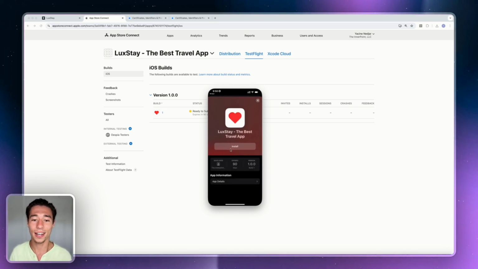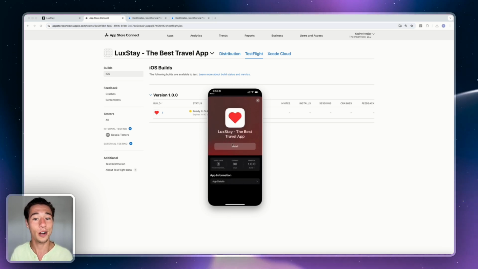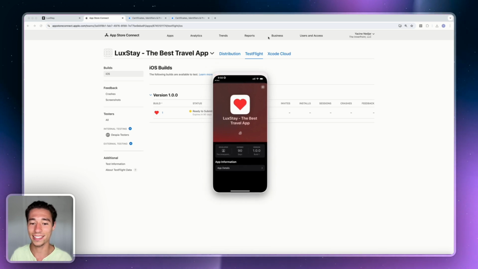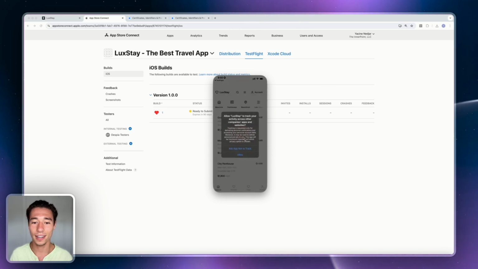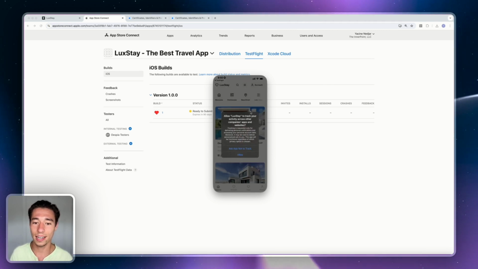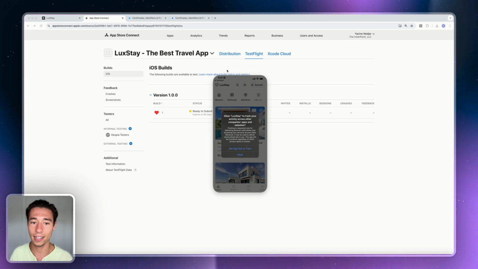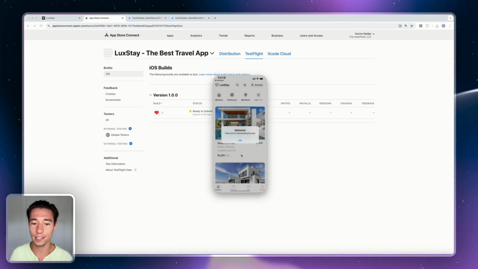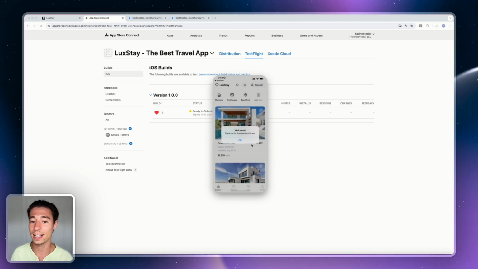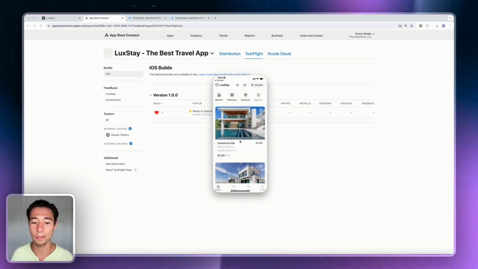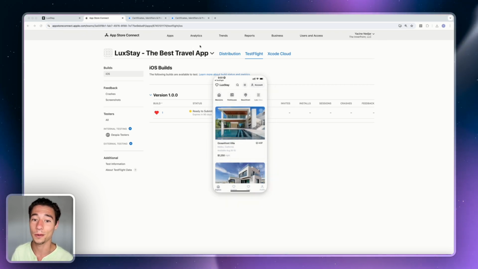And there you go. LuxDay, the best travel app. I can install this by clicking on Install Now. Look how cool that is. And now it's installing the application. I can open it now on my iPhone. And there you go. LuxDay: allow LuxDay to track your activity across other companies' apps. Let's allow this. And LuxDay would like to send you notifications. Let's allow this. Thank you for downloading our app. And now I got the application all running inside of here.